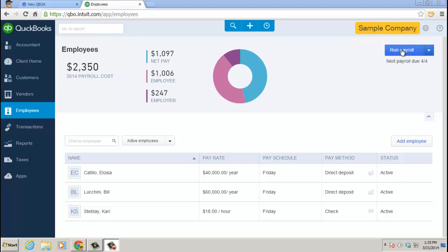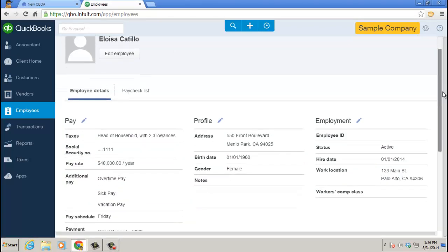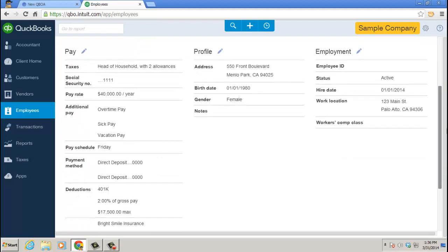But first, let's look at the employee record. So here are my 3 employees, and I have one that's hourly and 2 are salary. Here's a little chart and graph, and I'll go ahead and drill in on Eloisa. And here are the employee details. You can see the pay they have there, Social Security, the rate, as well as a schedule.